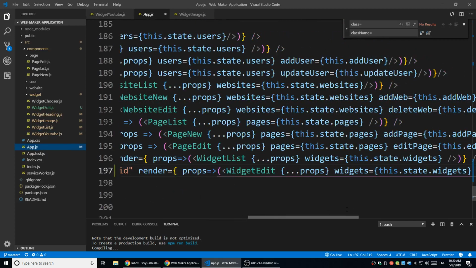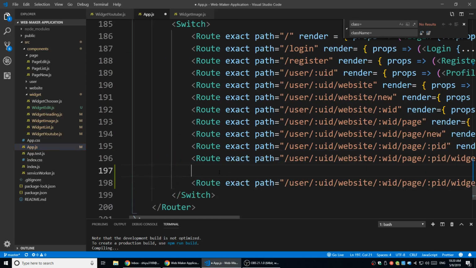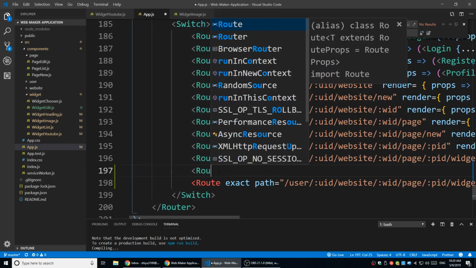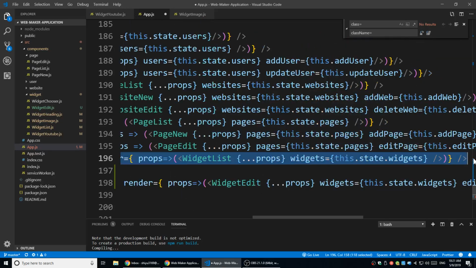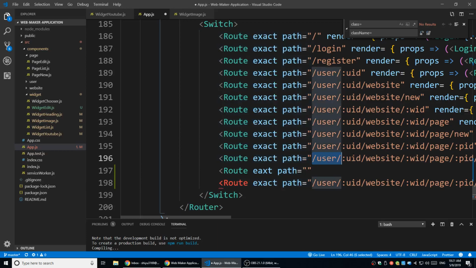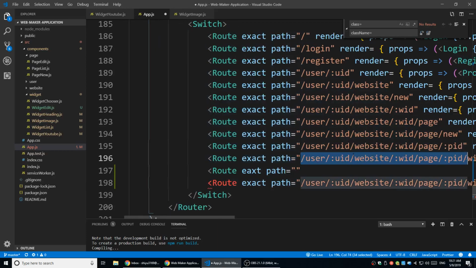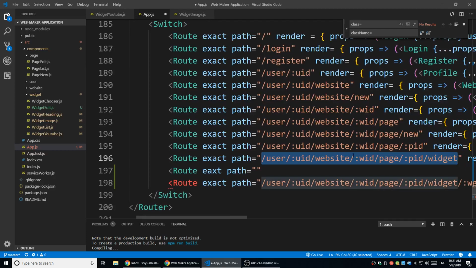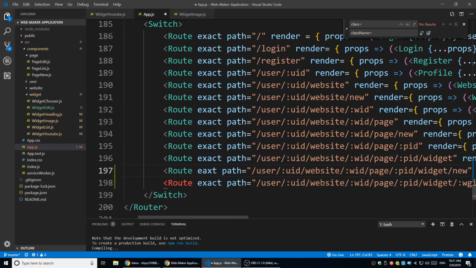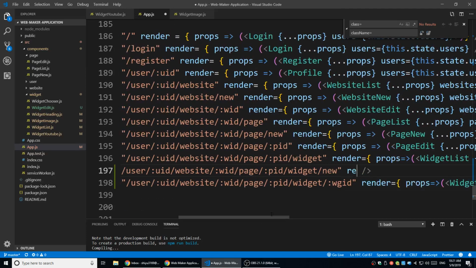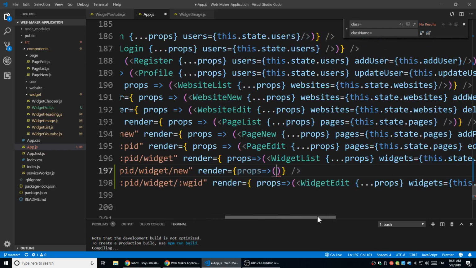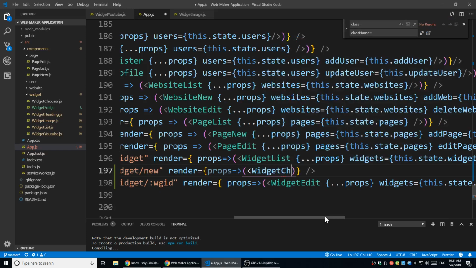I do not have it here. It has to be before the widget edit. Route, exact path equals to this same thing. Cannot copy it. Let's just try to do it with keyboard. This thing, and with a slash new. All right, and render is equal to props, widget chooser.